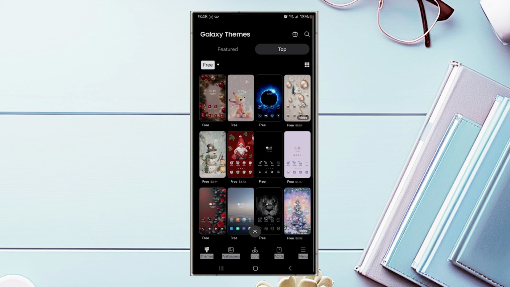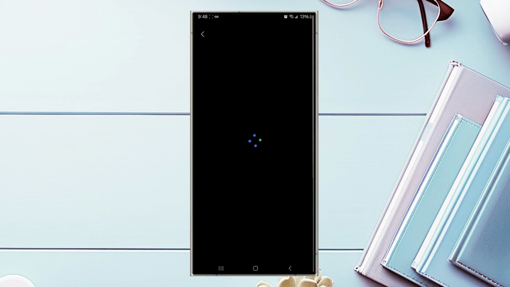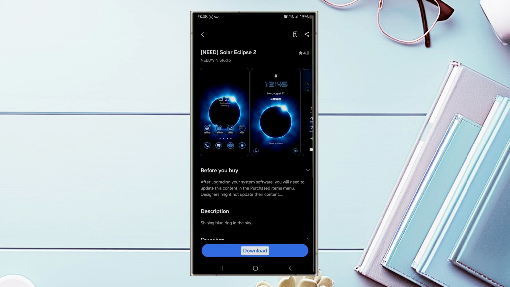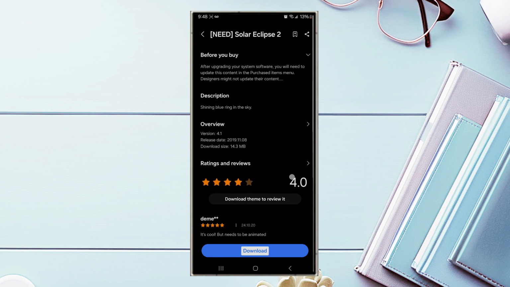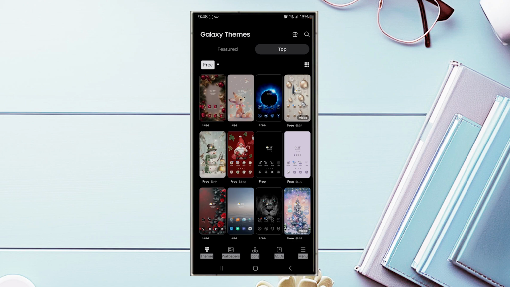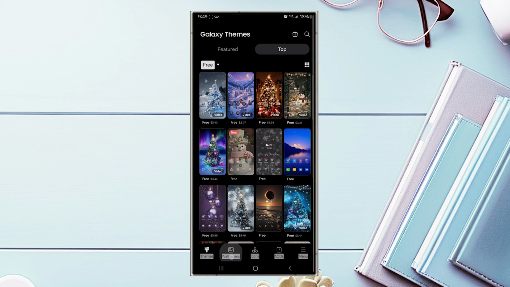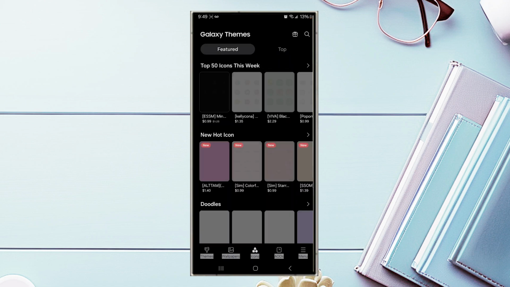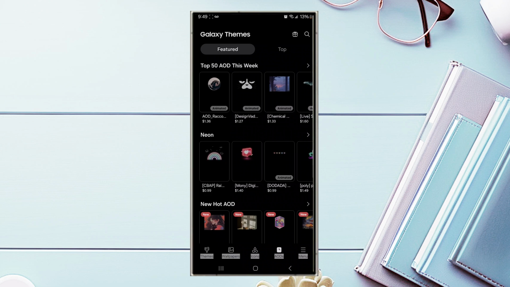And as you can see, if you hit on one of these free searches, it will pull up a free wallpaper and theme that you can use. And this one has a description and some ratings, and you can just hit download there, and you'll be able to download it as a wallpaper. The same goes for some of the other features that are available through the Galaxy Themes app, such as themes, wallpapers here, icons, and always-on displays as well. So if you're looking to customize any of those aspects of your phone, it's pretty easy to do so, and pretty easy to find free apps.